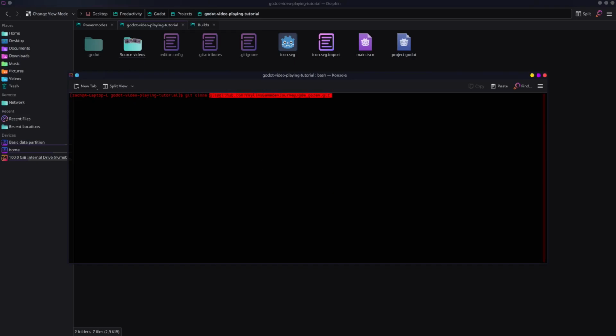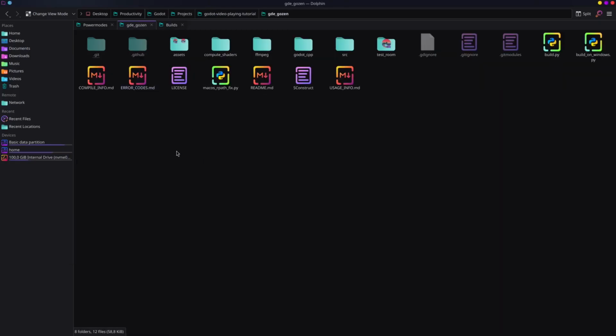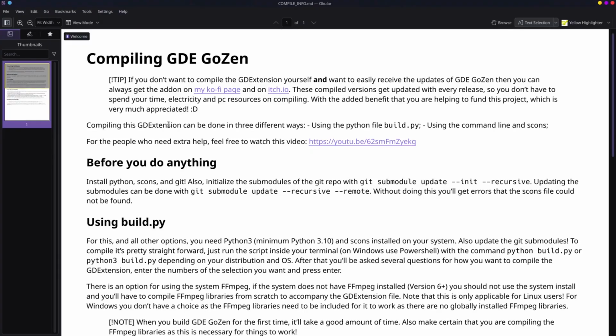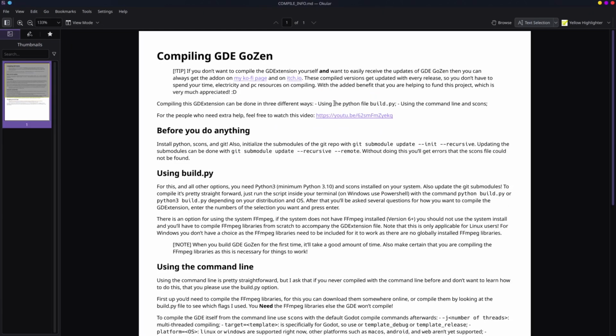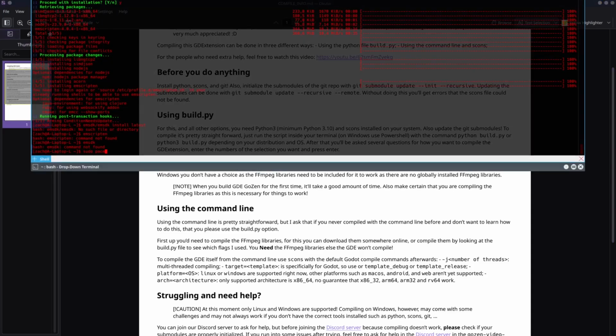so you can use it in commercial projects. So to do it, just go to the GitHub for the building, clone it, go into the GDE Gozen folder, and there's a nice compiling guide. The easier way I recommend is you can just buy the add-on pre-compiled builds from Voiland directly on his Ko-Fi or itch.io, which it also mentions in here, which is way easier than compiling it yourself, especially if you're on Windows, where getting dependencies working is frankly a pain in the ass.